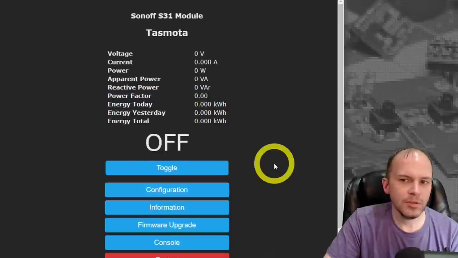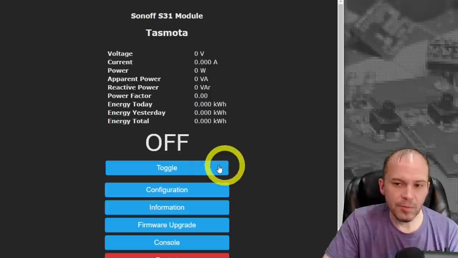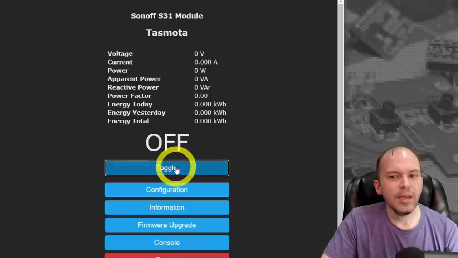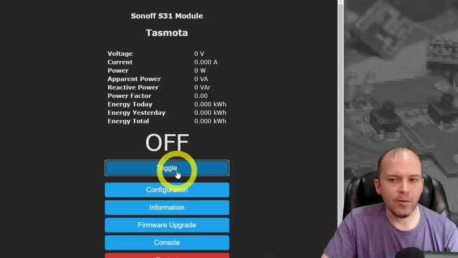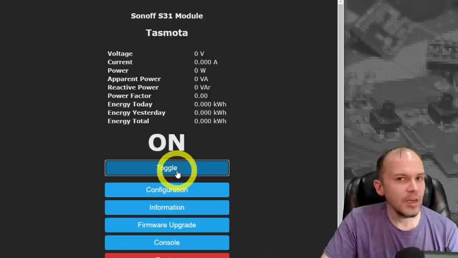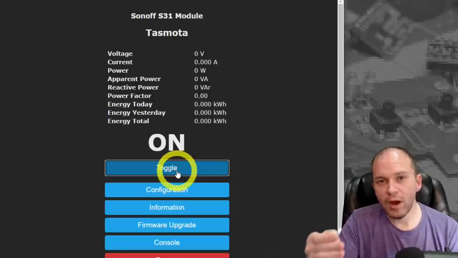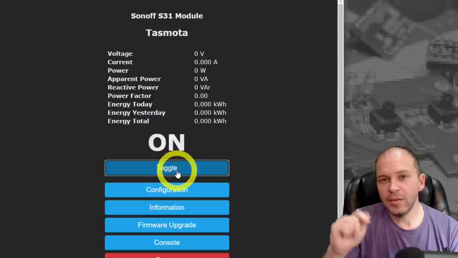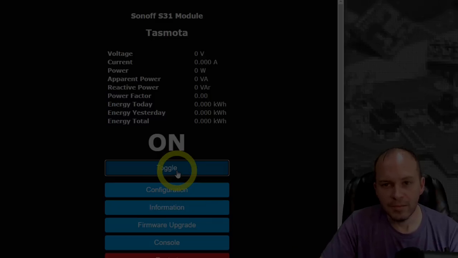Now, once it reboots, you should have the S31 module, and you may be tempted to turn it on, right? But again, we're not hooked to mains power, so if you hit toggle, it's not going to turn on the relay because the relay requires 5 volts, and we're not powering with 5 volts, so the relay won't turn on. But guess what? We're going to take this off of the USB, put it back together, and hook it up to mains.